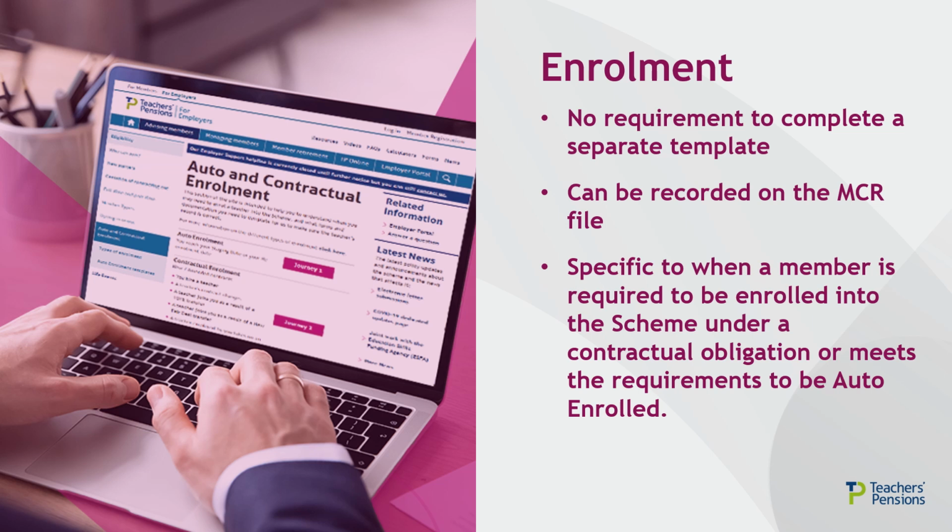As an employer, it could be that you're approaching your re-enrolment date for auto-enrolment purposes, and there's a number of members who are currently opted out of the scheme but meet the criteria to be auto-enrolled. You'd therefore need to include these members on your monthly MCR submission using the indicator when it's applicable. You won't need to fill this in every month, only the month that it's relevant.